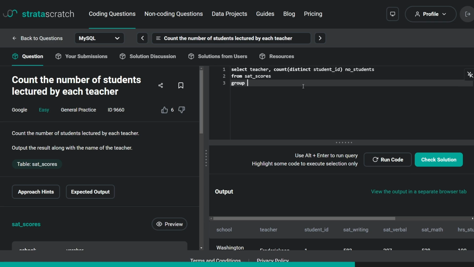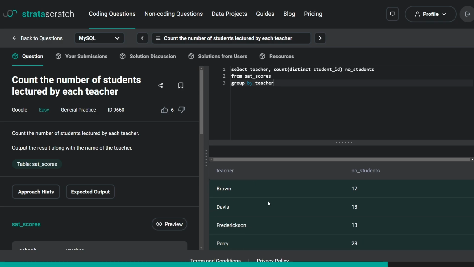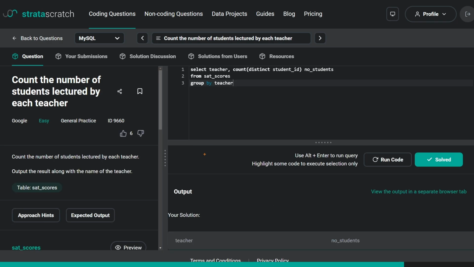Then we're going to say group by teacher. And that's the solution right here. Solution is correct. Quick recap: for every teacher, show the different number of students. And then, yeah, that's it.